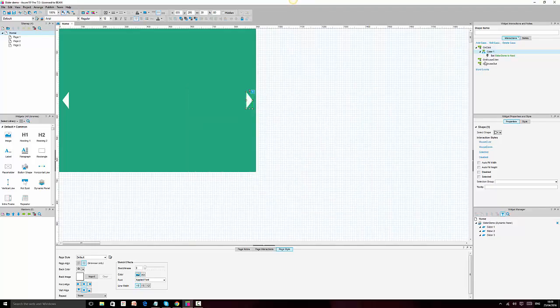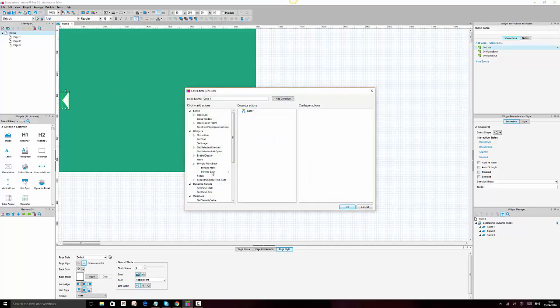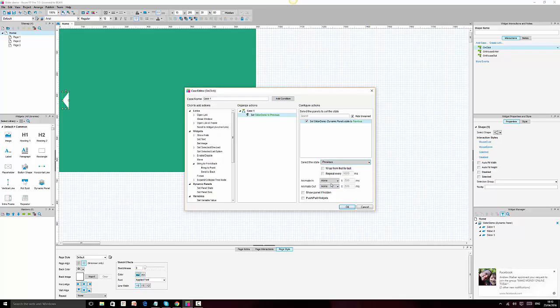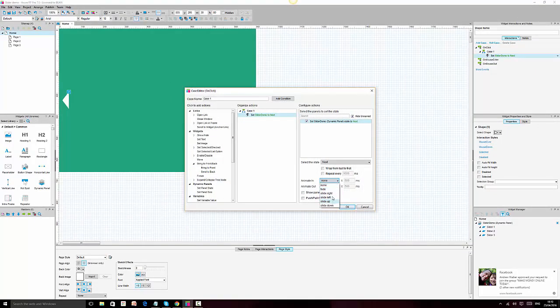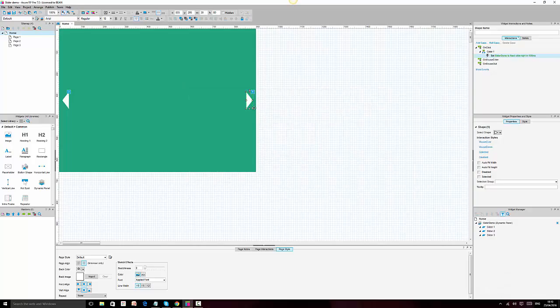So we click on that and we've started that. Then we go to the next event and we select the same thing, and now we click previous. The last time we click next, and this time we're going to click previous. We can have animation. I think this goes left and this should go right.